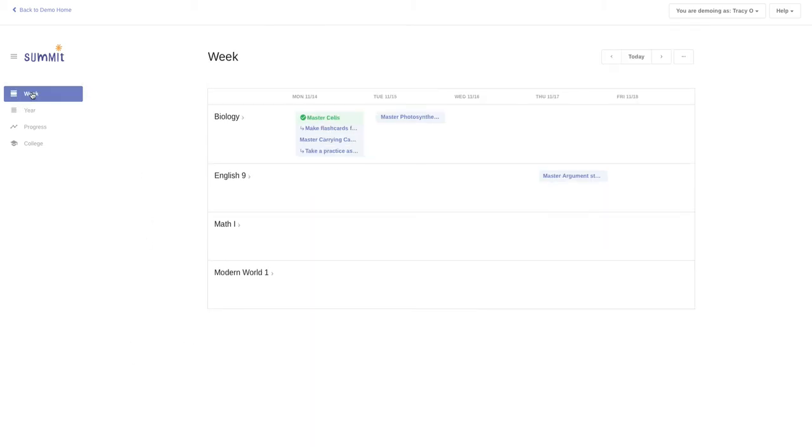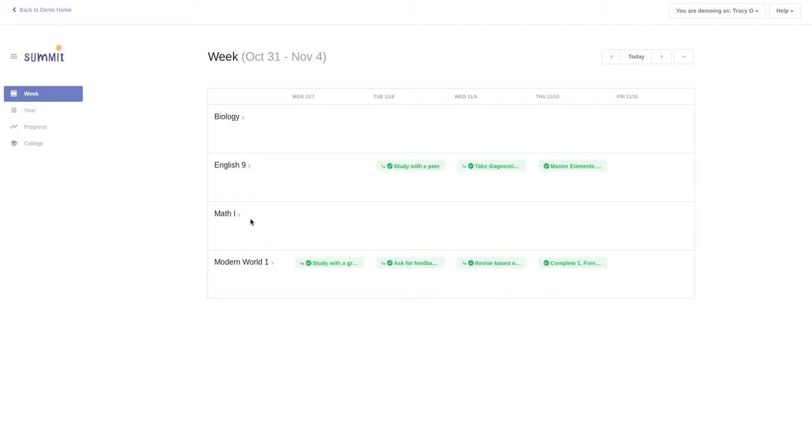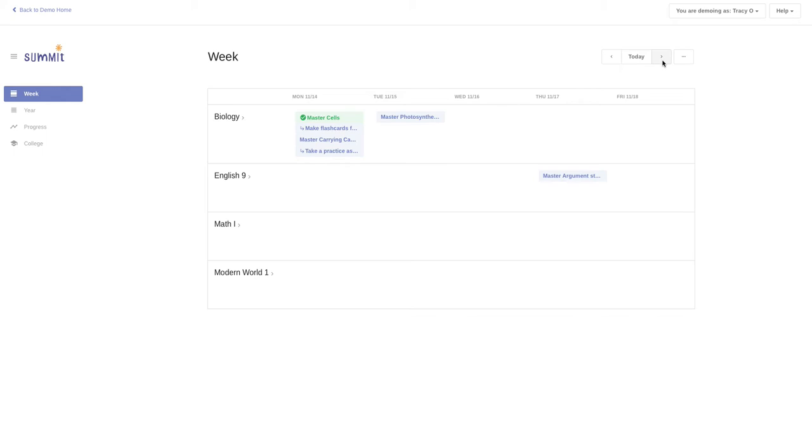In the week view, this is actually a new view. It's really cool because essentially what this allows you to do is go back and forth between weeks and see what you've done. But this lets the kids plan out what they're going to be doing throughout the week. So, let's say they plan on doing biology Monday and Tuesday. They want to work on this English stuff on Thursday. And we want to work on math. We're going to also work on math on Tuesday.